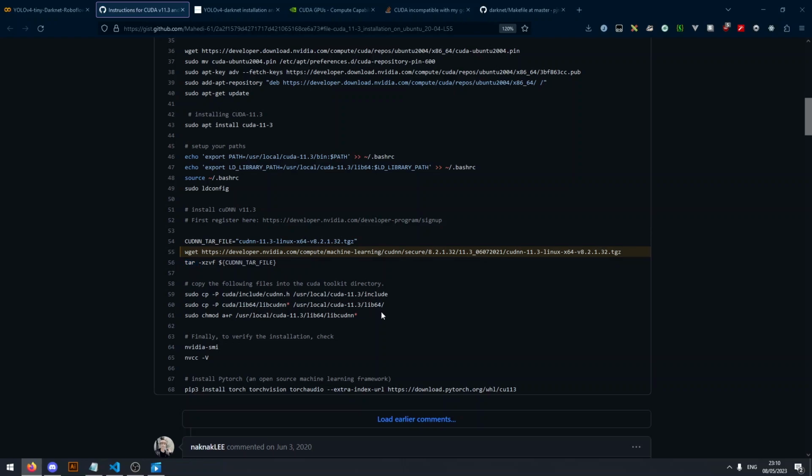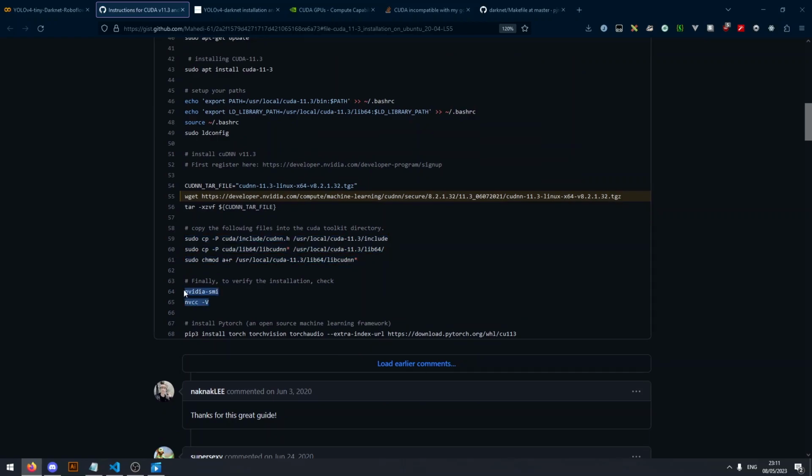Following that, we use the cp command a couple of times to copy some files from the CUDNN directory into our CUDA installation directory. And finally, we just verify that our installation worked using this nvidia-smi and nvcc -V command, which just tells us what version of CUDA that our NVIDIA driver installation is using. We then install PyTorch, which is just a machine learning framework that we can use for training our models.